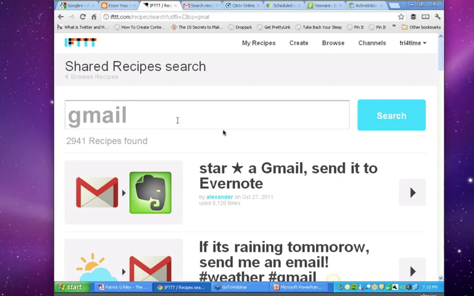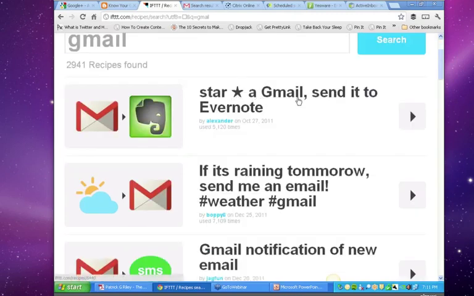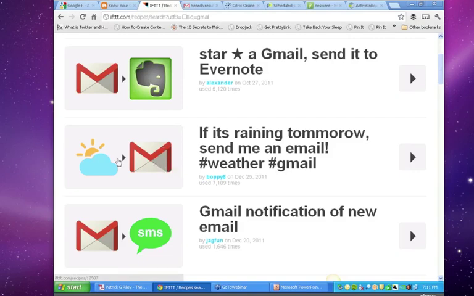So this site, you have to sign up to use it, which is as easy as signing up to anything. And then they call these recipes, but all you do is basically say, yes, I want to do this recipe. So I searched for Gmail because we're doing Gmail tools, and I wanted to see the different kinds of things that you could do with Gmail. For instance, here, anything that gets starred in Gmail, you can send it directly to Evernote. For instance, if you starred an important email that you need to keep, you could send it directly to your Evernote database program. If it's raining, this integrates with weather.com or something.